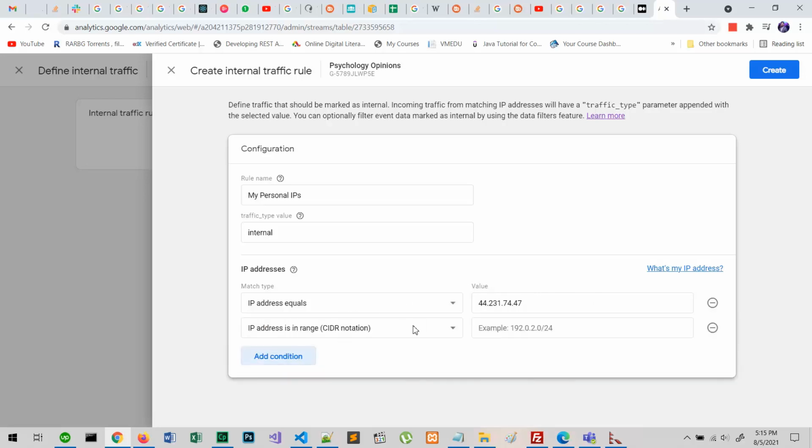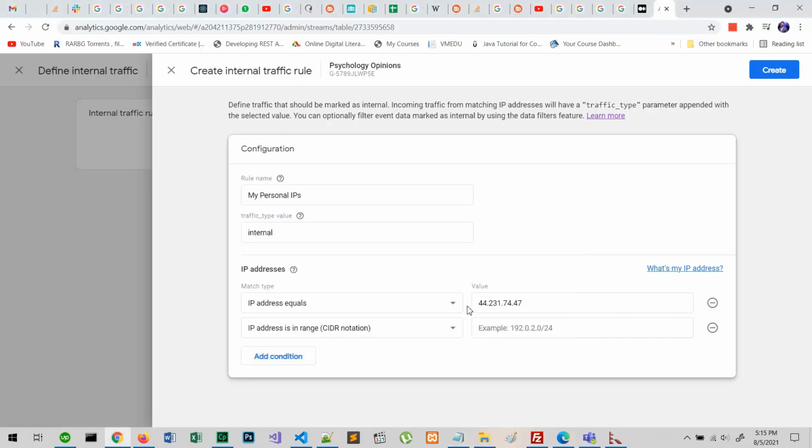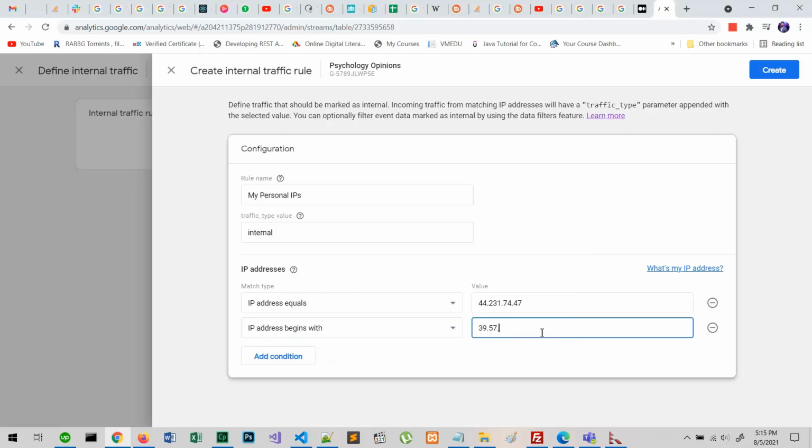And the other rule which I have to set is for this IP, but the last two parts of this IP can change. So I just need to apply a rule for the beginning of the IP here. So I'll choose IP address begins with, and I'll put in 39.57 dot here. So this rule will filter all the traffic from this IP. So it will not be included, and this IP will not be included.